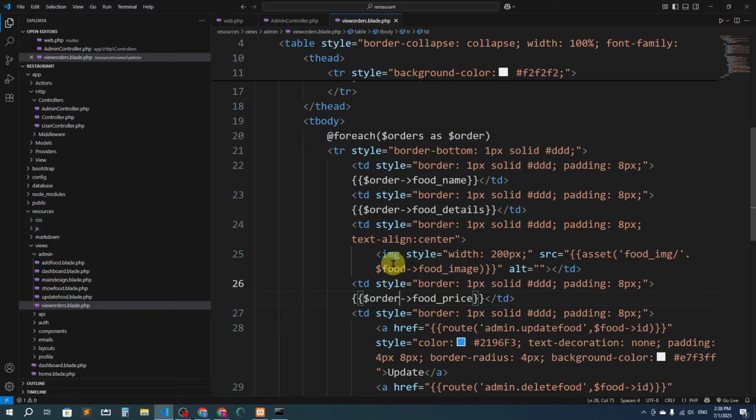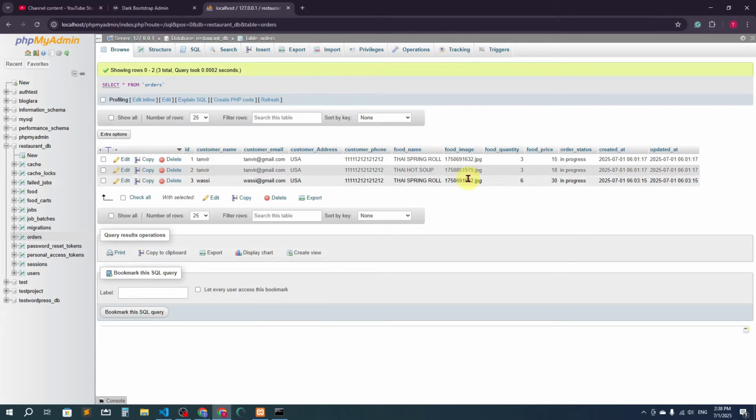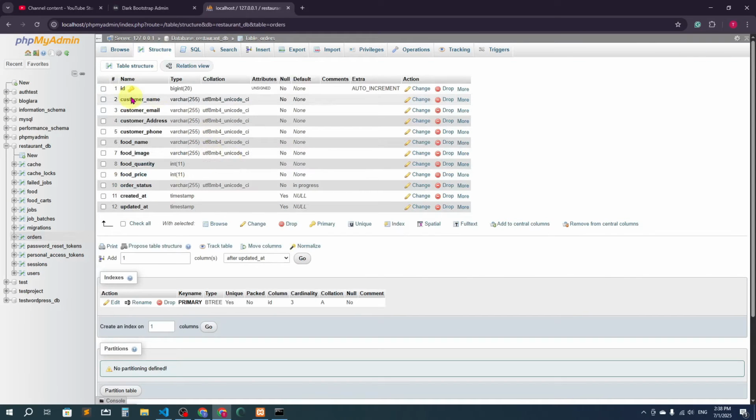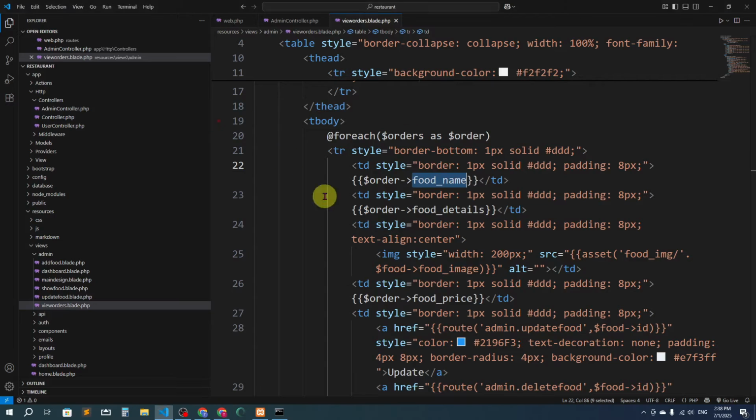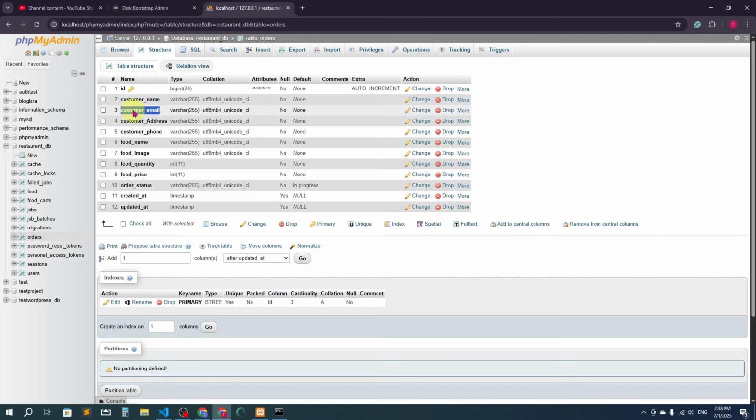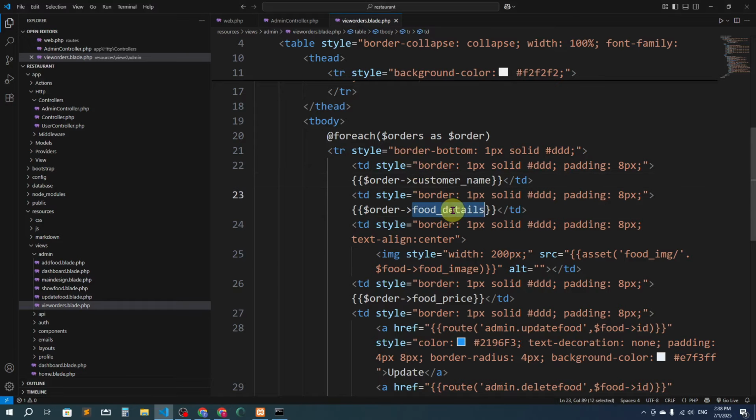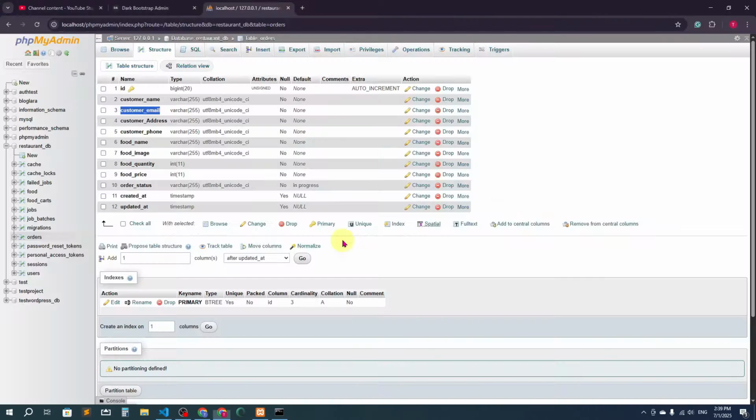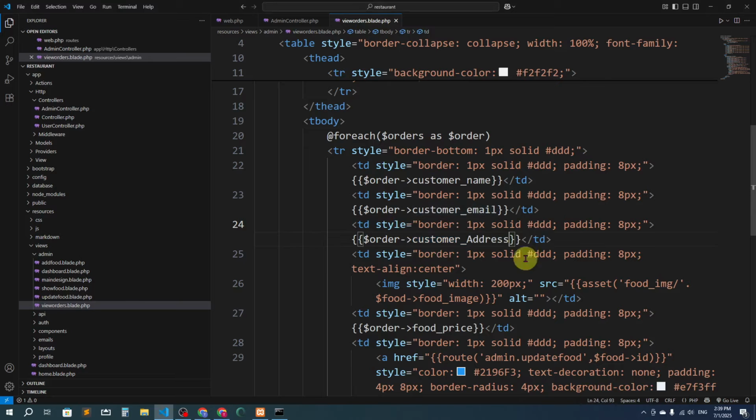Okay, so let's go here. I'm going to say order, all the column names, and that is customer name. I'm going to go to the structure, and from there I'm going to copy everything. So this is the customer name, and I'm going to paste it. Then let's go for the customer email, copy it and paste it here. Then the customer address, I'm going to copy it and paste it here.